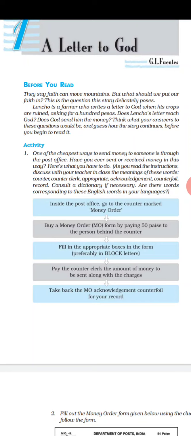Dear children, today we'll start studying English language and literature. Here you have 3 books. The name of the first book is First Flight. It consists of 11 chapters of prose and 11 chapters of poetry. The name of the second book is Footprints Without Feet. There are 10 chapters in it. And the third book is Words and Expressions. That's a workbook and that's for your grammar practice.